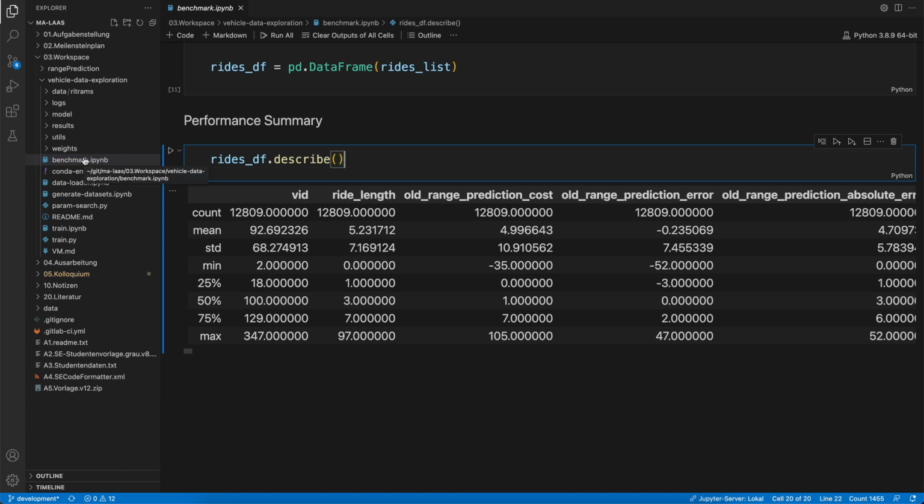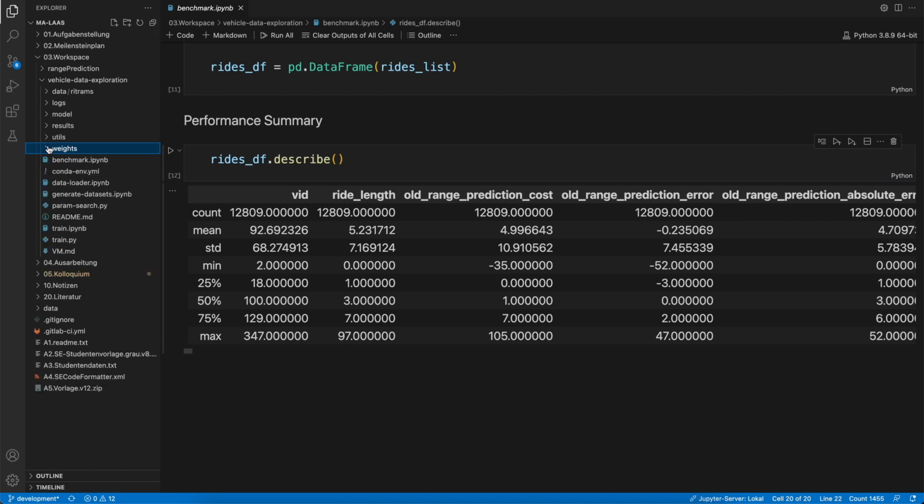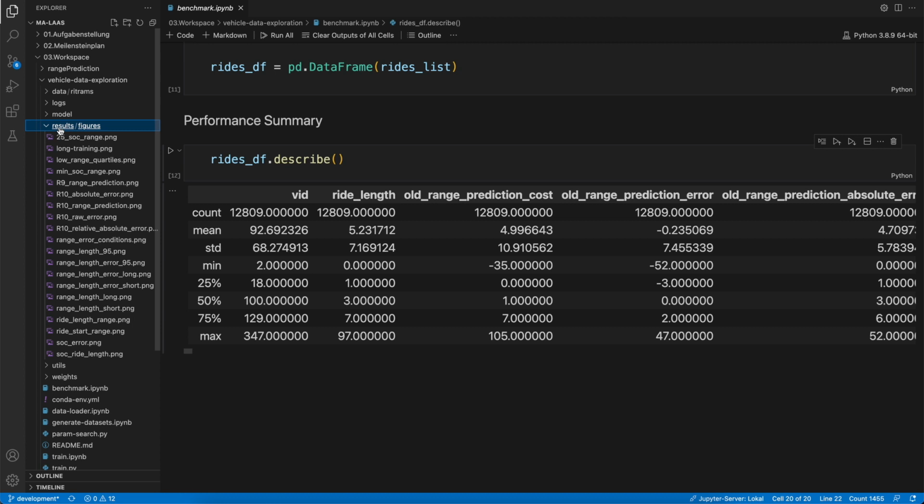Now, after taking a look at the top-level files, let's take a look at the folders and discuss their purpose. The weights folder contains the set of all weights and checkpoints that we accumulate during our training processes. So the various train scripts will all put the weights of the models that they train into this folder. The results folder is just used by us to save figures and other artifacts associated with our results.